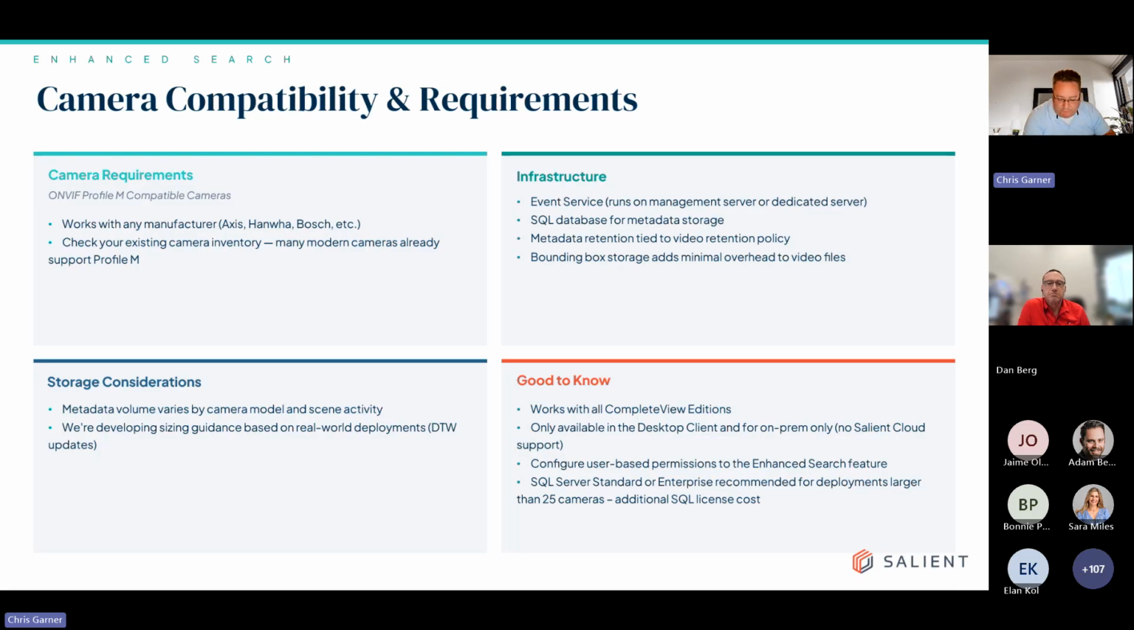And this is only for the on-prem connection. So if you're using cloud, enhanced search will not work through your cloud connection. So only when you're connected on-prem.